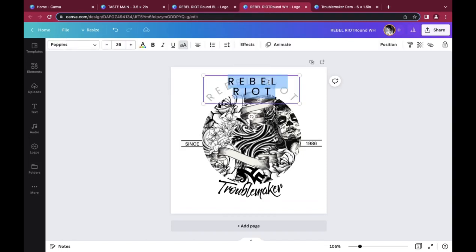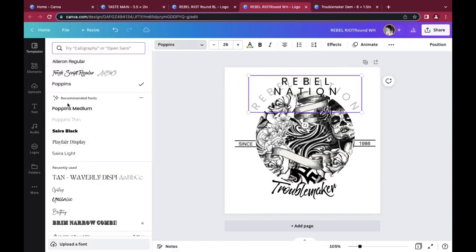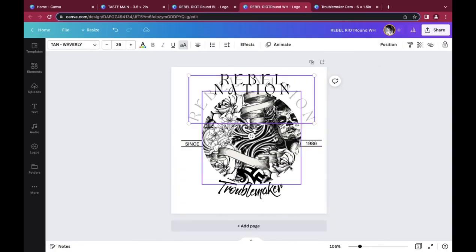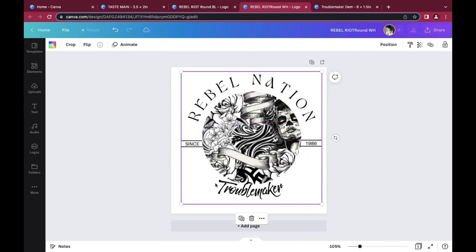Now we're actually going to use another one of the templates from Indie Label Studio to create a round candle label for candle tins. So as you can see, you complete the same step of choosing your font of choice, changing the name of the candle to make it your own.